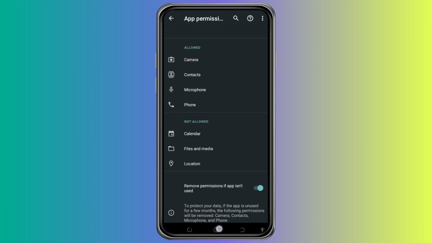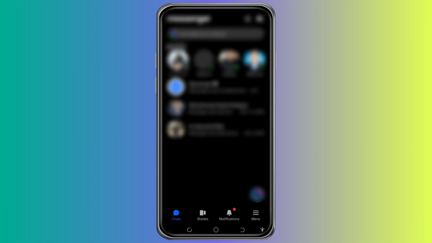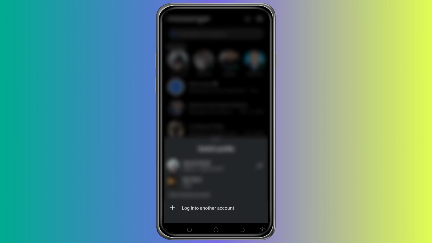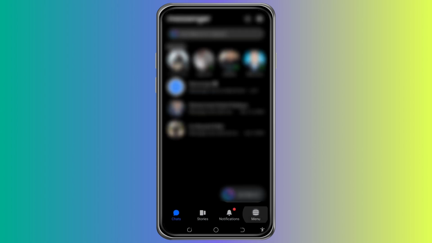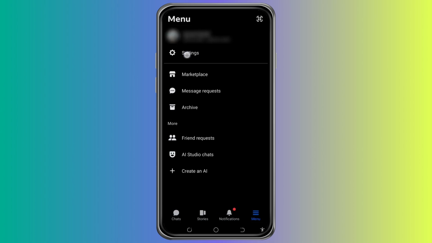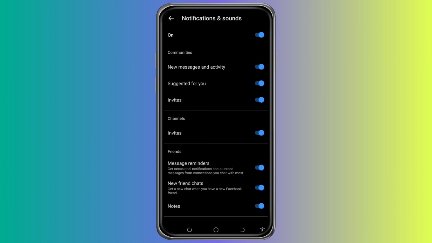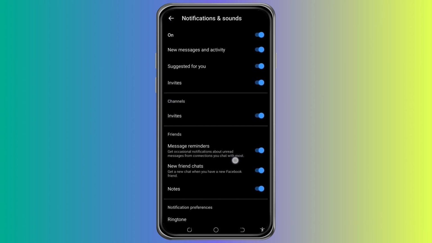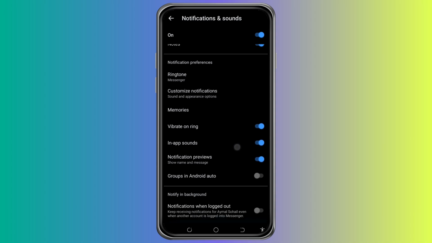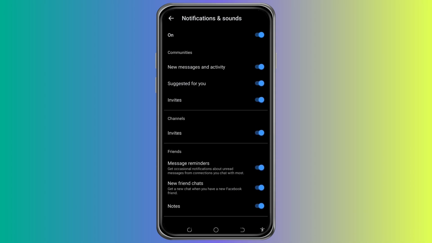Once you've confirmed the settings, open the Messenger app itself. Tap the three horizontal lines, also known as the menu icon, in the bottom right corner to open the menu, then scroll down and go to Settings. In Settings, look for the Notifications and Sound section. Make sure that all the toggles, like message notifications, call notifications, and sounds, are turned on.